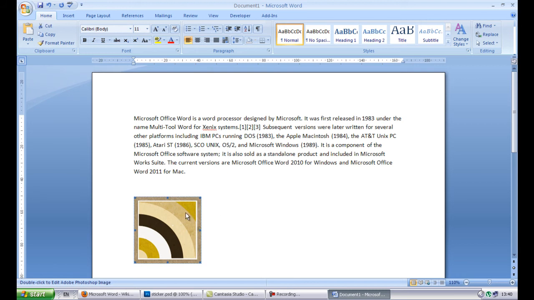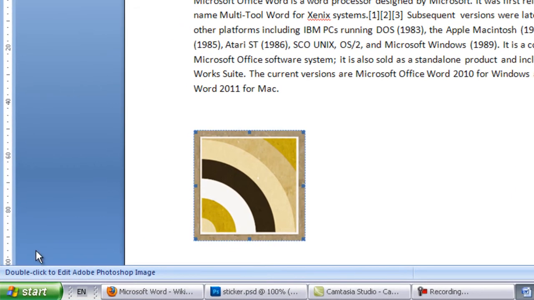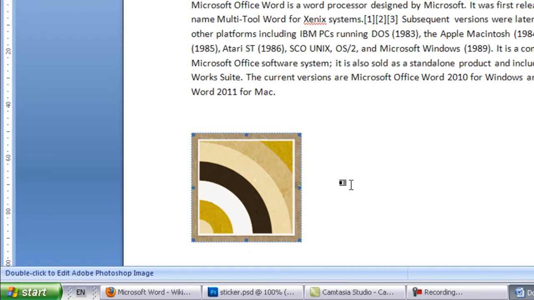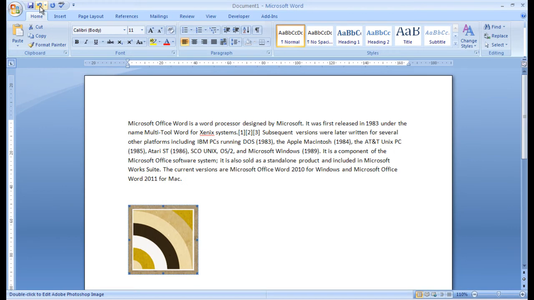Now, what worries me is, if you look in the left-hand corner, it's actually telling me that it's an Adobe Photoshop image. So what it's done is it's made the association between Word and Photoshop. As it says here, double click to edit Photoshop image. So if I double click that, it will take me back into Photoshop. Now, that isn't always what we want. We quite often just want the picture. So let's go back a step.